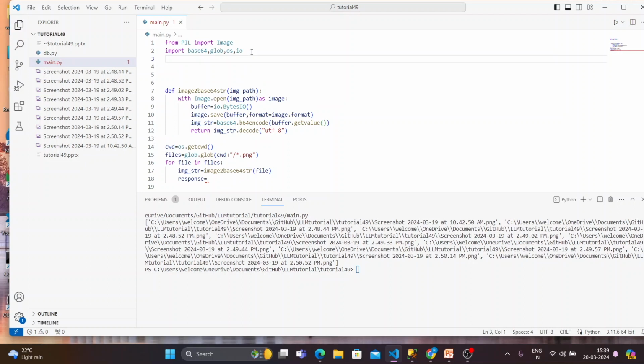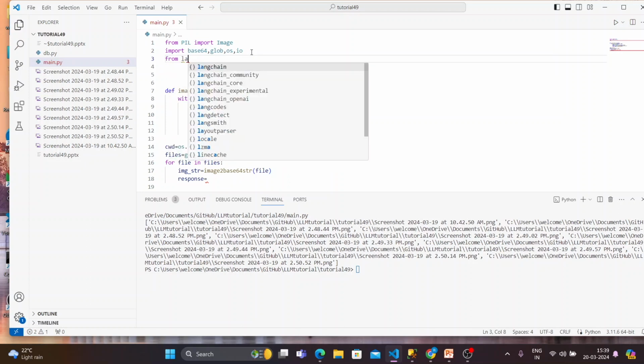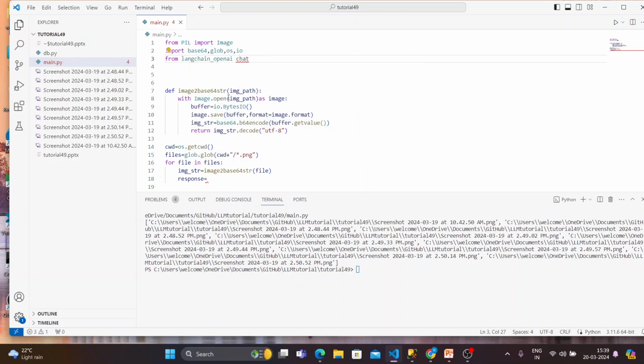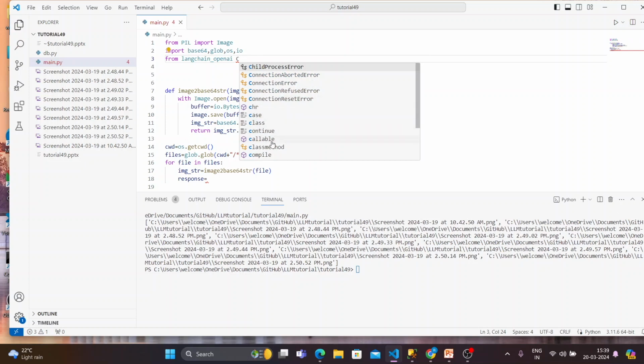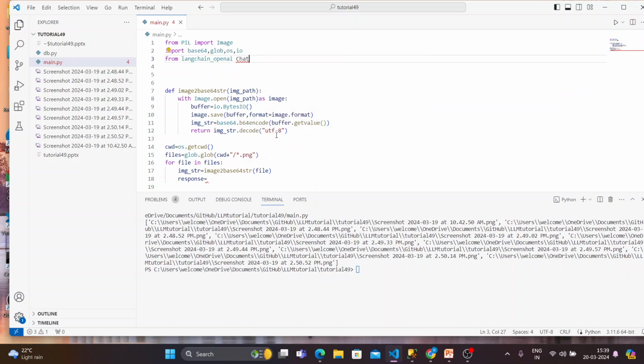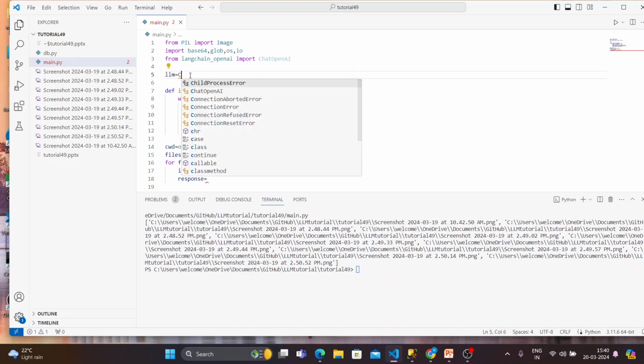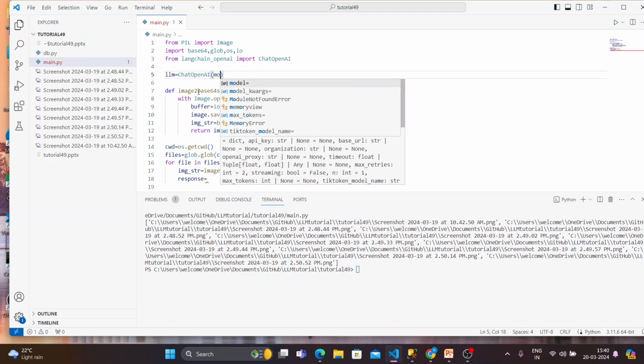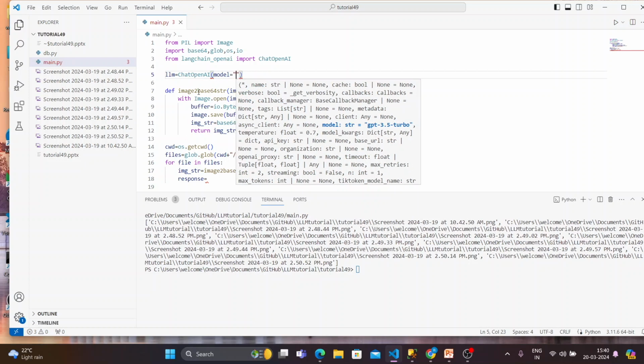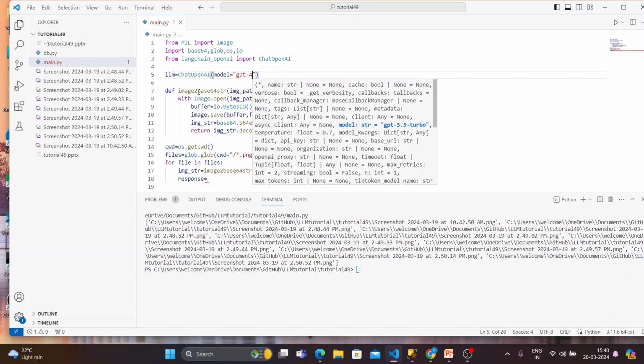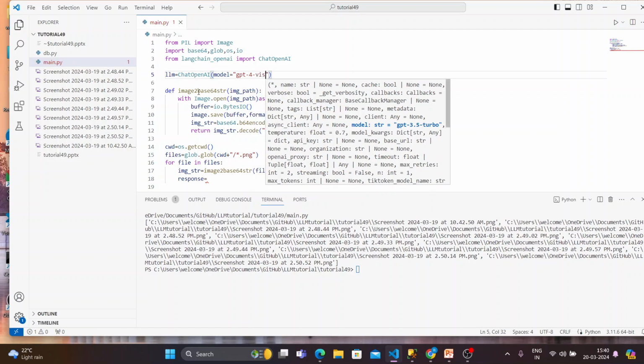First we'll import Langchain OpenAI. From Langchain OpenAI, it should be ChatOpenAI. I'll create llm equals ChatOpenAI, and I'll use model equals the latest model, basically gpt-4-vision-preview.